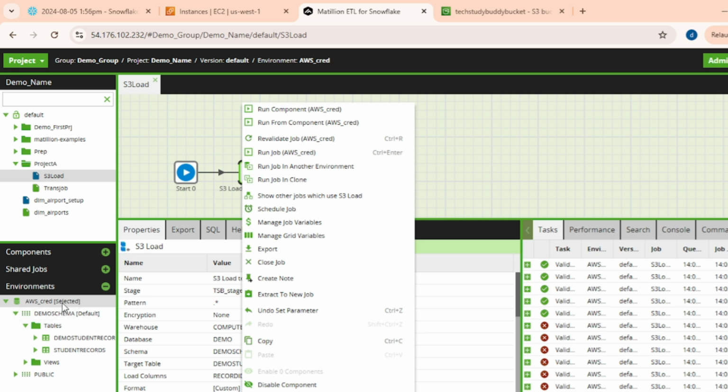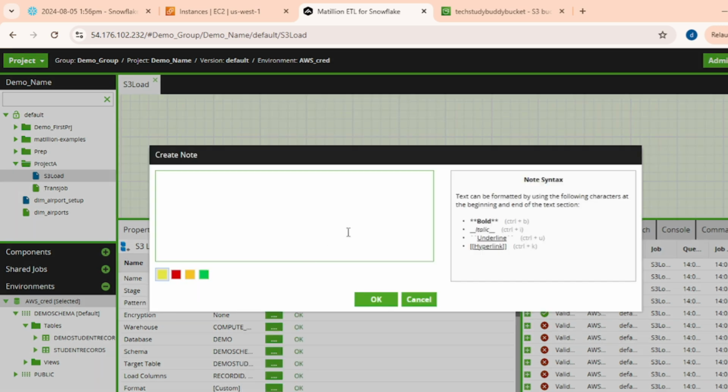CRED, which is your default. How do you know it's a default? You can see here it is selected. Okay, if you want to run it in other environment, you can do so. Okay, and some other important things, schedule job we'll be doing in future. Variables also we would be covering, and in case you want to export this is where you go. And to close the job, you can create a node S3.